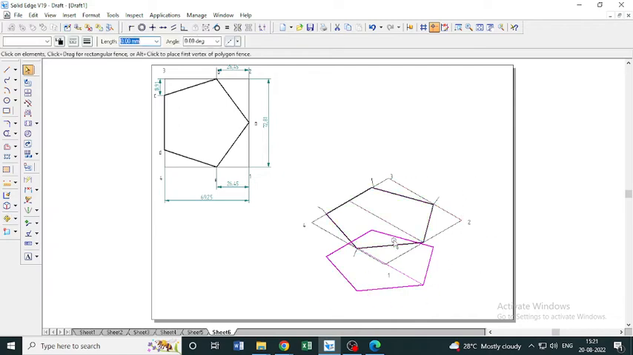Right. Okay, in the top view you will not be able to see these two lines, so you can delete them. And then join the corresponding corners. Here to here, here to here, here to here. You just join these and those vertical lines should be thick. Make this thick, like this. So this is the pentagonal prism.